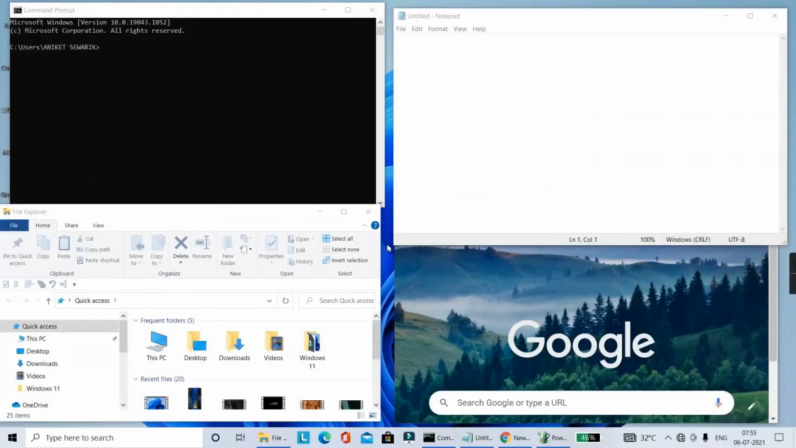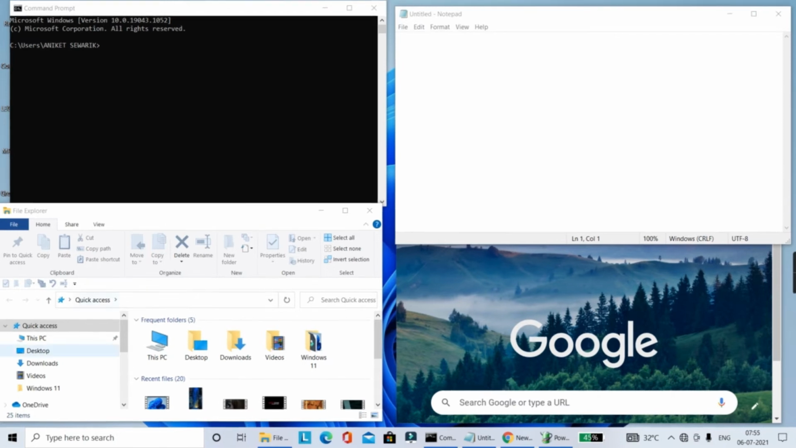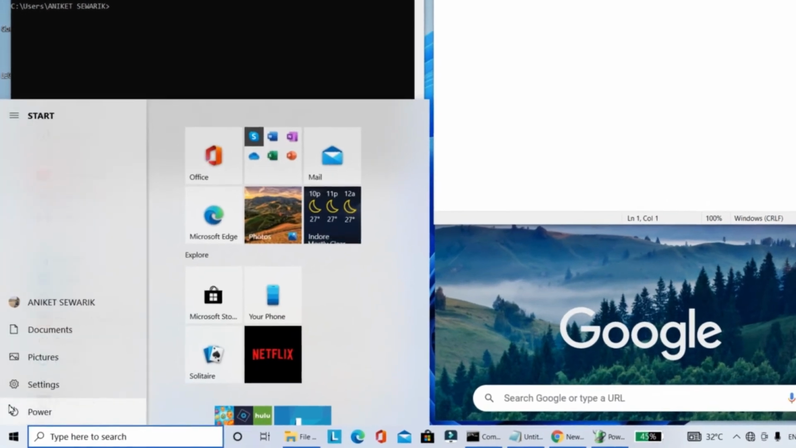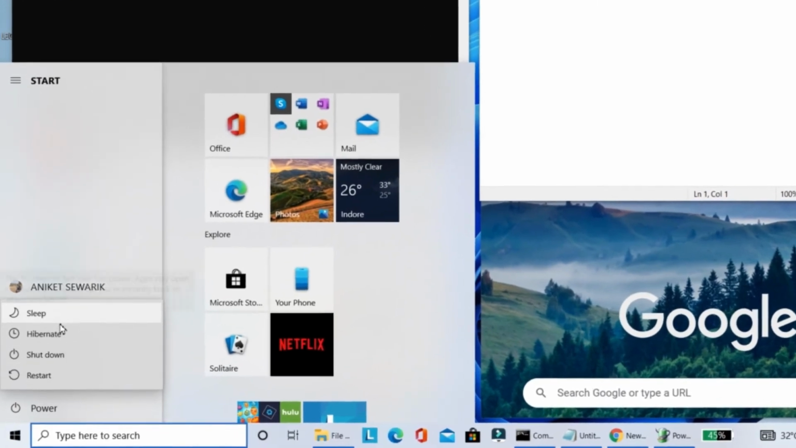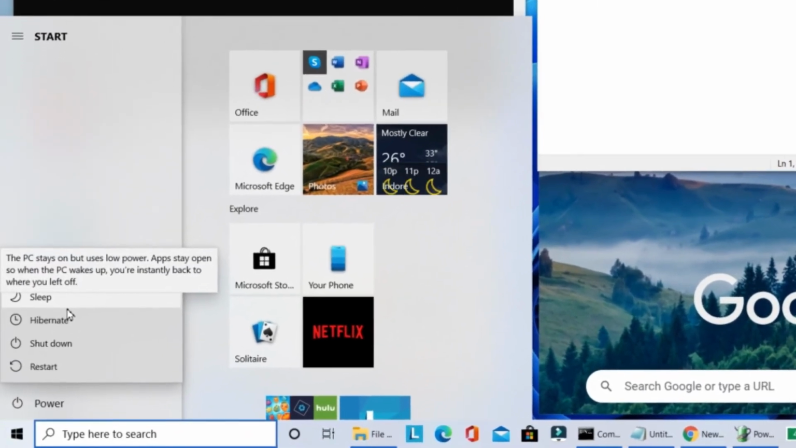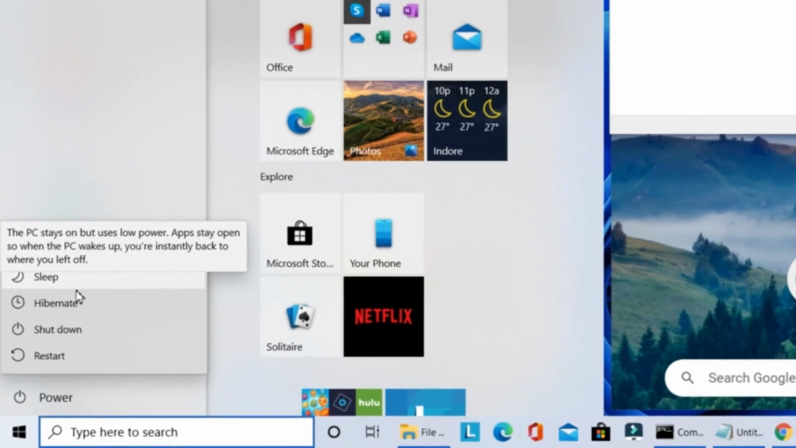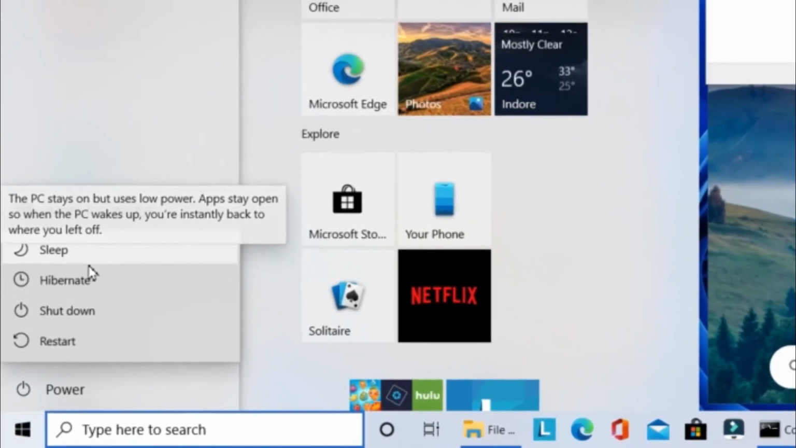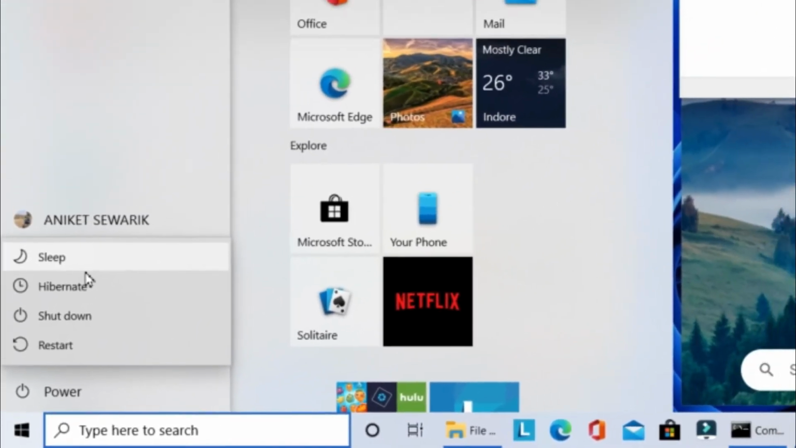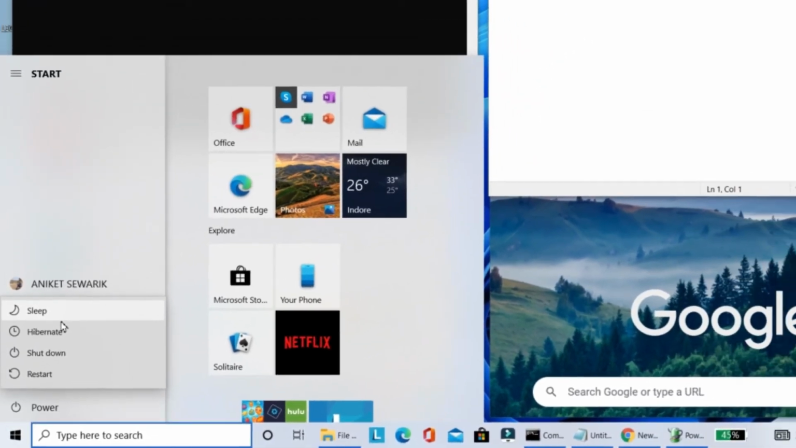Now you can see all your windows are here, whatever we left before hibernating. That's how Hibernate mode works. You won't lose your work next time, and Hibernate is also better than the sleep option. Because Hibernate does not consume any power, so the battery will not be affected. But in case of sleep, you will lose battery percentage.